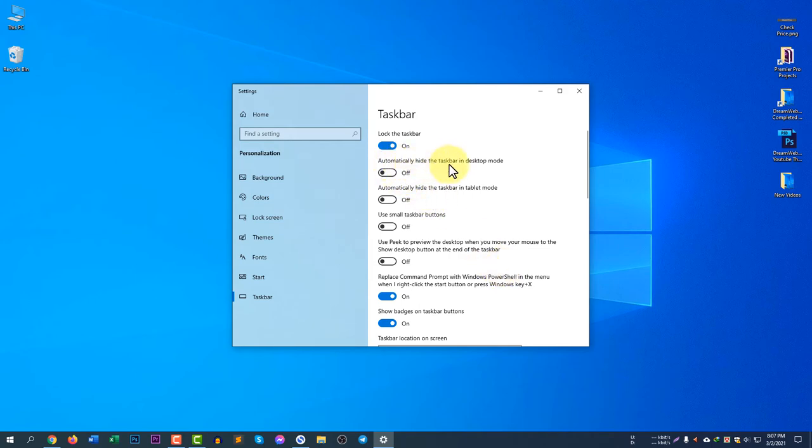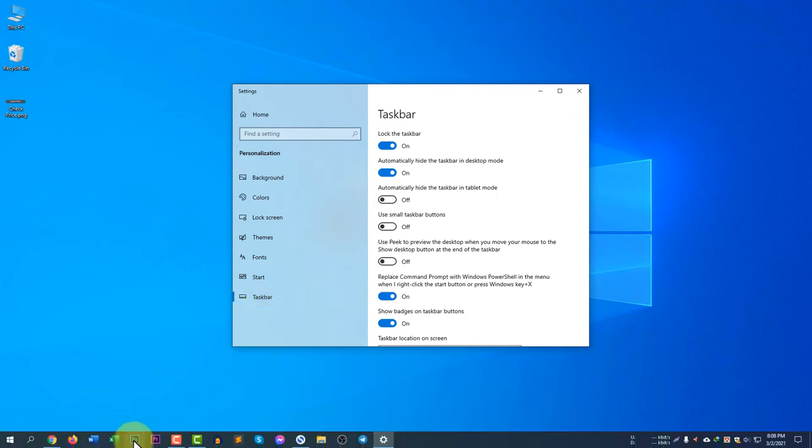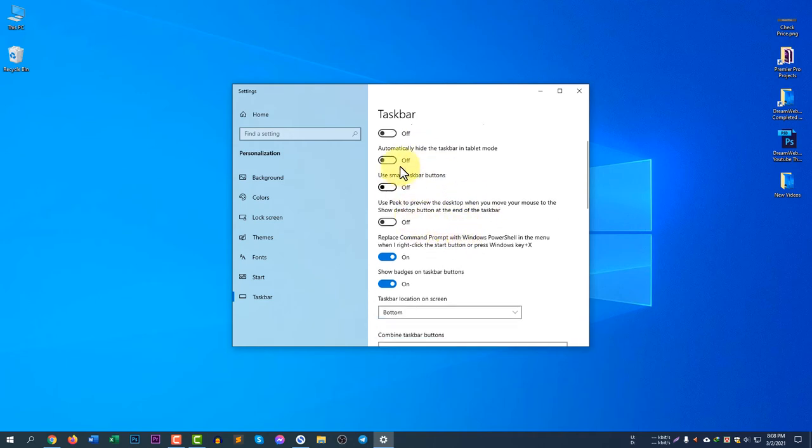Next one is automatically hide the taskbar in desktop mode. If you turn it on, the taskbar will be hidden automatically when it is not active. Okay, so if you turn it on, you can see the taskbar has now disappeared. So how to get it back? If you just hover the mouse here, it will automatically appear. Otherwise it will disappear. So better keep it off, but you can set it according to your need. Automatically hide the taskbar in tablet mode is not necessary. You can turn the options on and off and see the changes.